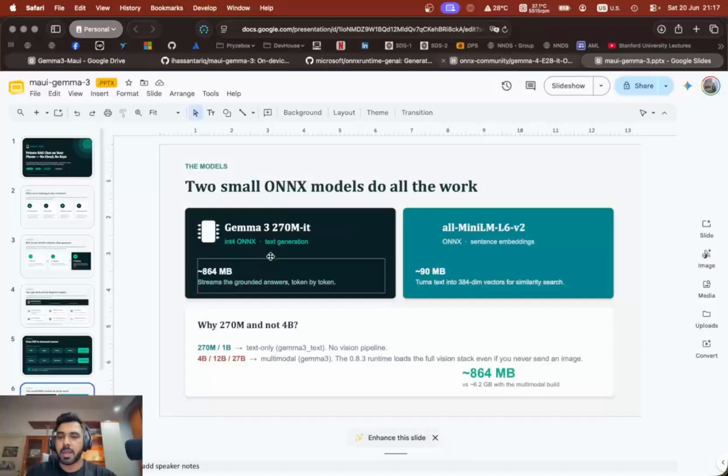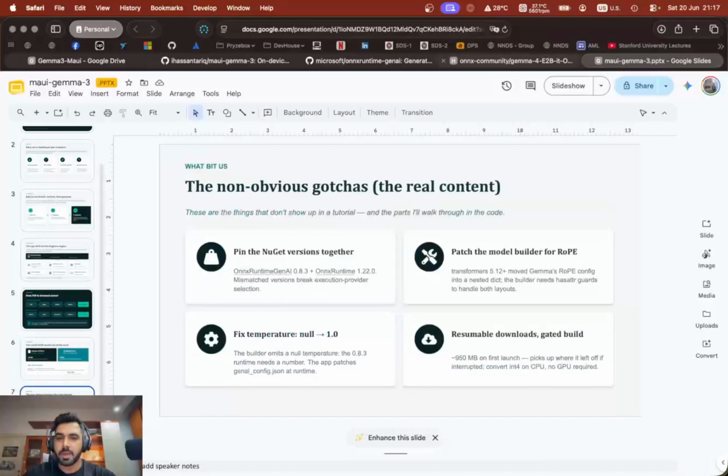For now I am using Gemma version 3 270 million IT, and also for embedding we are using MiniLM. Those models will be downloaded automatically once you install the application. That's pretty much it. I will explain how I created my own ONNX version later on, and you can do that as well.